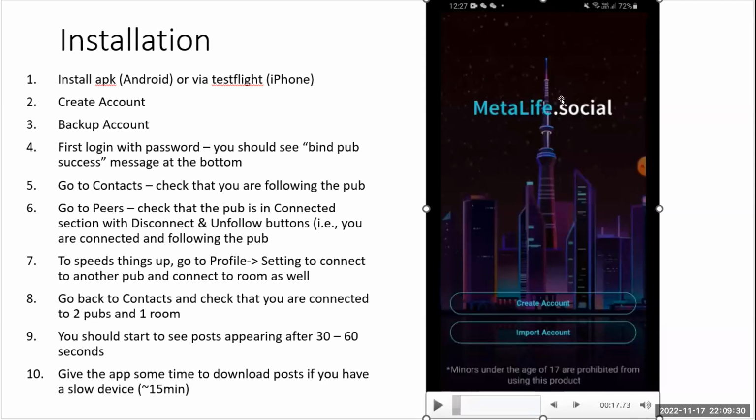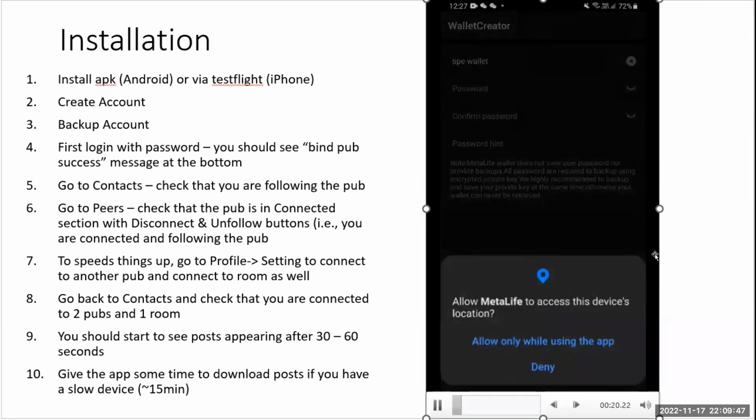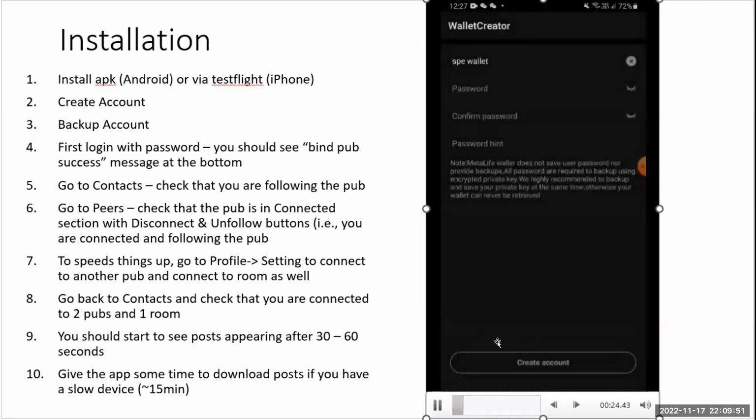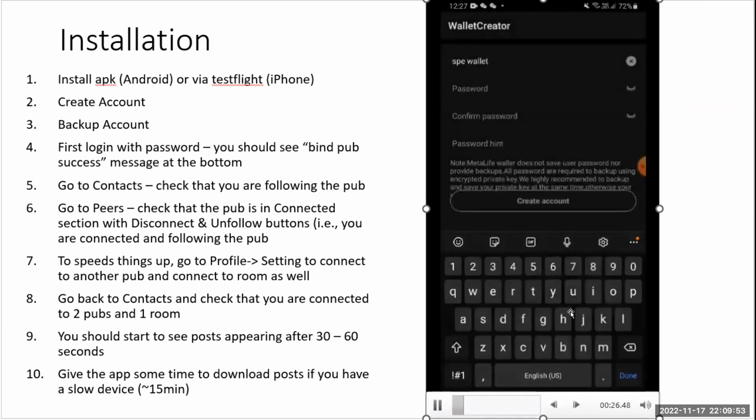The first screen that you're going to see is the Metalife landing screen. Here you have two options: create account and import account. Now we're going to create a new account. Later on, we're going to show you the import account option for existing users. So go ahead and create account. On and off, Metalife is going to ask you for access to the phone resources, so just approve that.